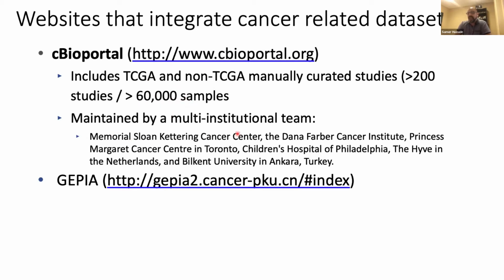It's maintained by multiple institutions like the Memorial Sloan Kettering Cancer Center, Dana-Farber, and also our dear friends in Princess Margaret Cancer Center in Toronto. It's a nice website, and I'll show you some of the features of this website. But it's a really nice website to get started.